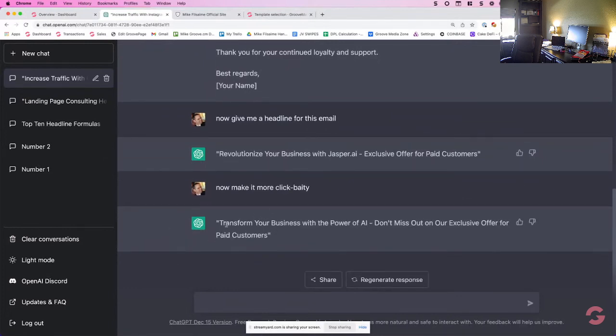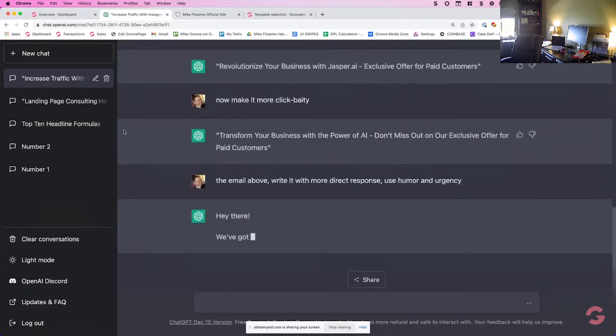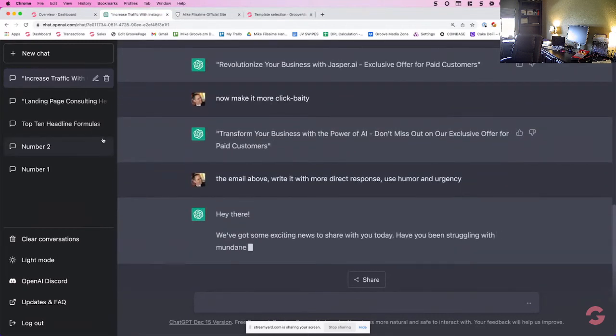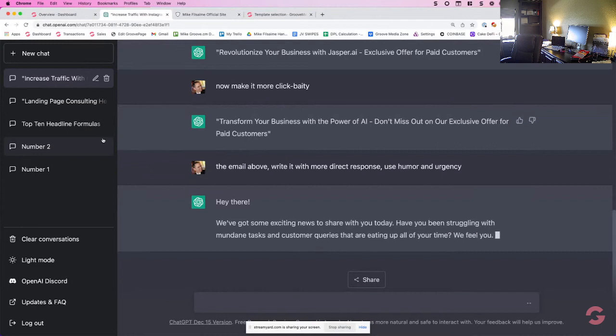All right. So these types of things are different little things that you can put in there. Even the email, the email above, write it with more direct response. Use humor and urgency. This is what Donna was saying, is that these things are pre-built into the queries at Jasper.